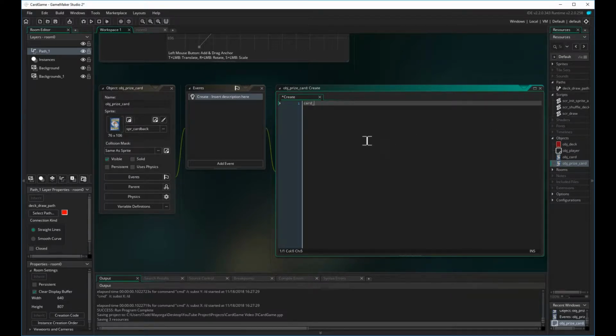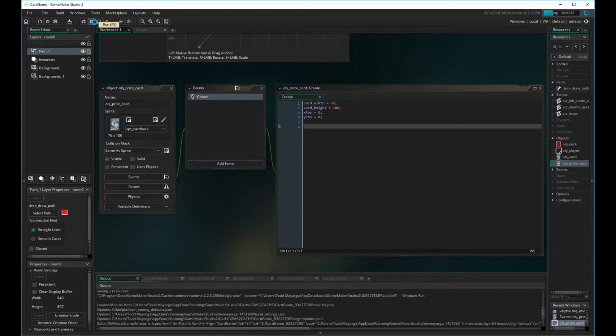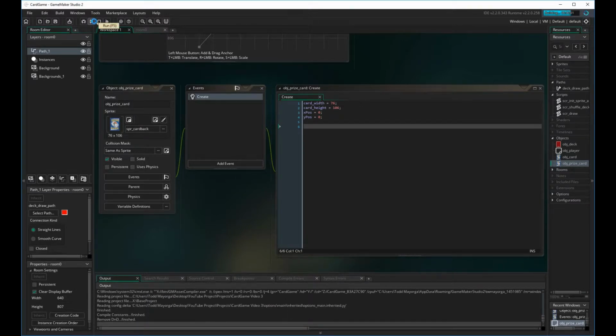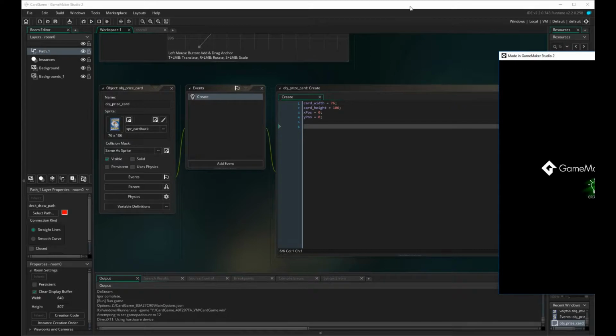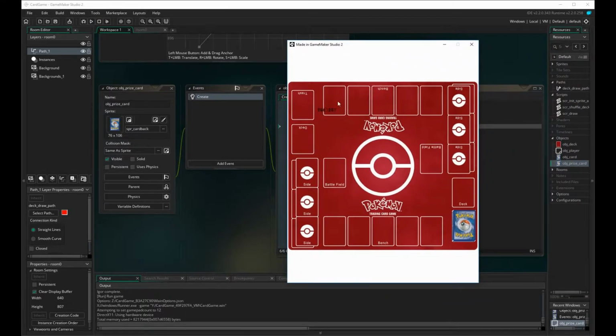Now in that create event, I want to initialize my card width, which is 76, my card height, which is 106, my X position, my Y position, and I want to determine all of the positions I want these cards to be. So again, I'm going to use this tool we created to find out where we want each card to be.